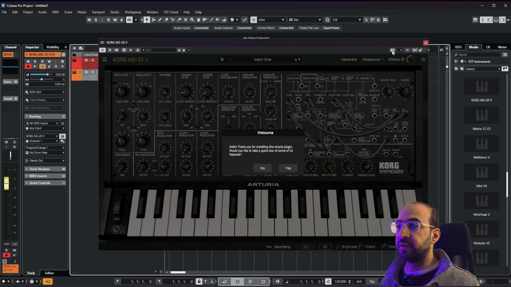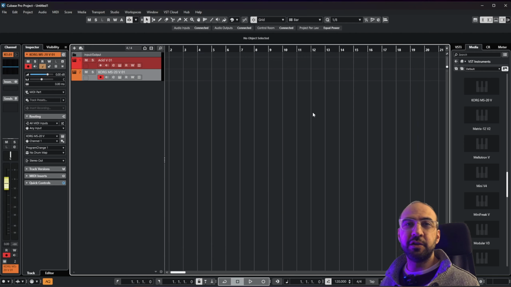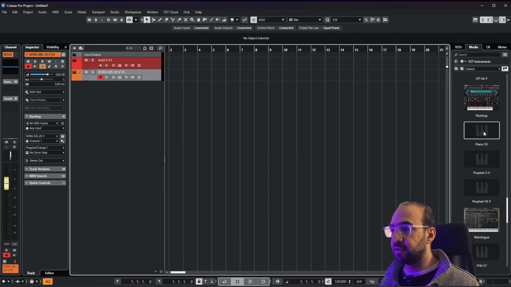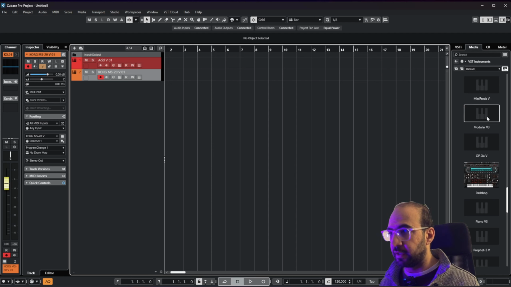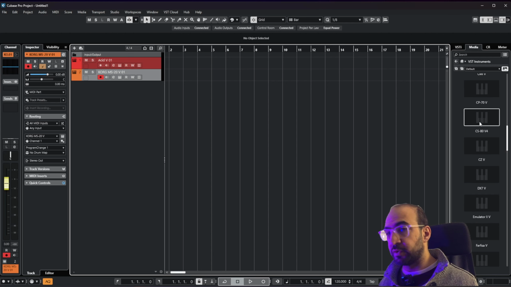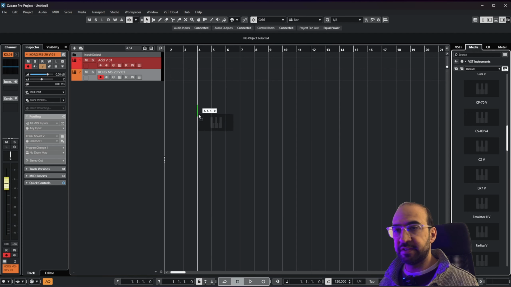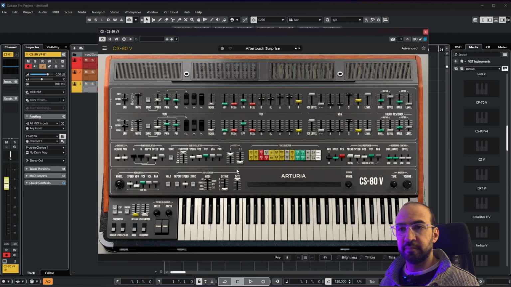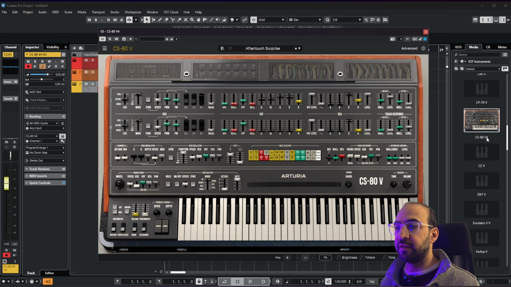And another tip for you guys is that if you add a new instrument in Cubase, you might see that it doesn't show the icon here, like the image here, which is not fun. And what you can do is to just simply, for example, I want this CS80 here, I add it here. Okay, and once it's added, just go up here, you see this, it's like a camera button. You just click on it, and then it adds the image to the library on your right.